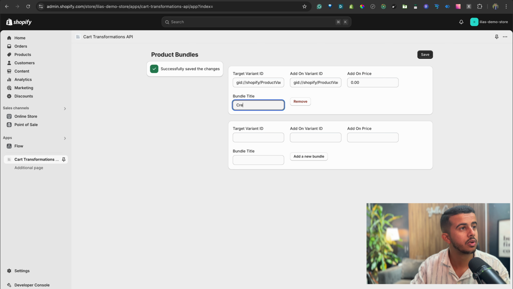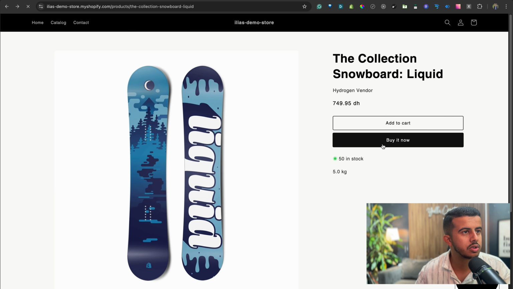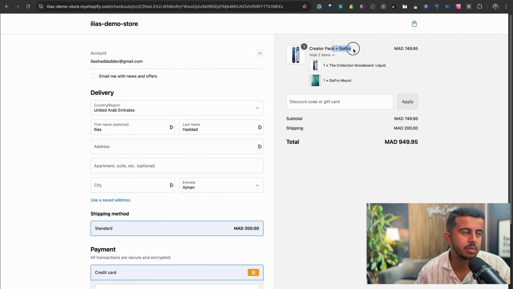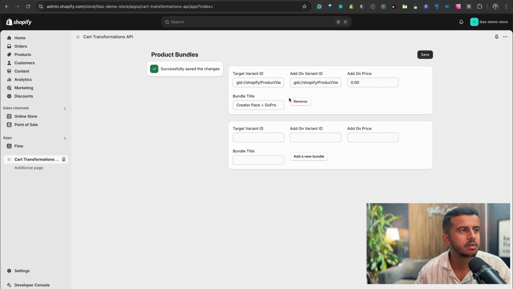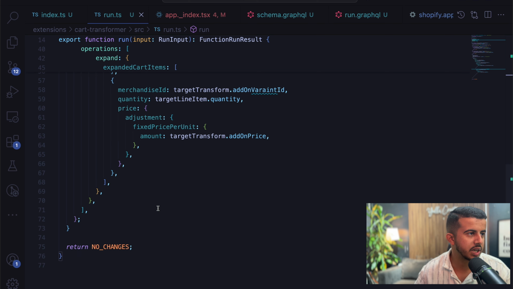Let's do creator pack plus GoPro. Our Shopify page, click on buy it now, and as you can see here, creator pack plus GoPro. This UI might not be very user friendly because the user has to specify the target and the other variant ID, but I already have some idea to make it better.